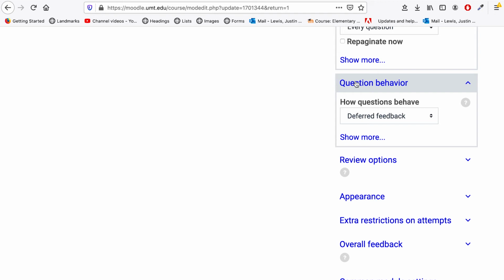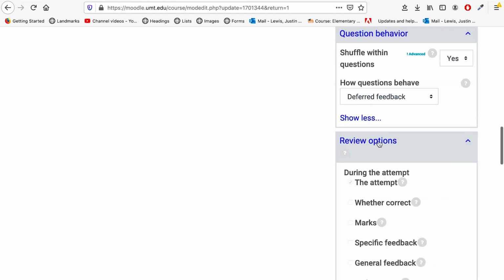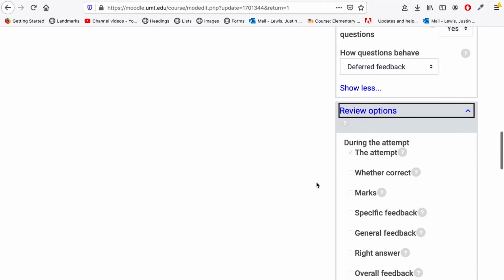Under Question Behavior, we can set how a student can interact with the quiz feedback. Deferred feedback means that students will get feedback after they take the quiz. This ties in directly with the next set of options below. The review options let you control how and when the students get that feedback. The default settings will allow the student to review the quiz after it is closed. They will be able to see the marks that they received, what the correct answer was, and any specific, general, and overall feedback that you have provided when you set up the question.